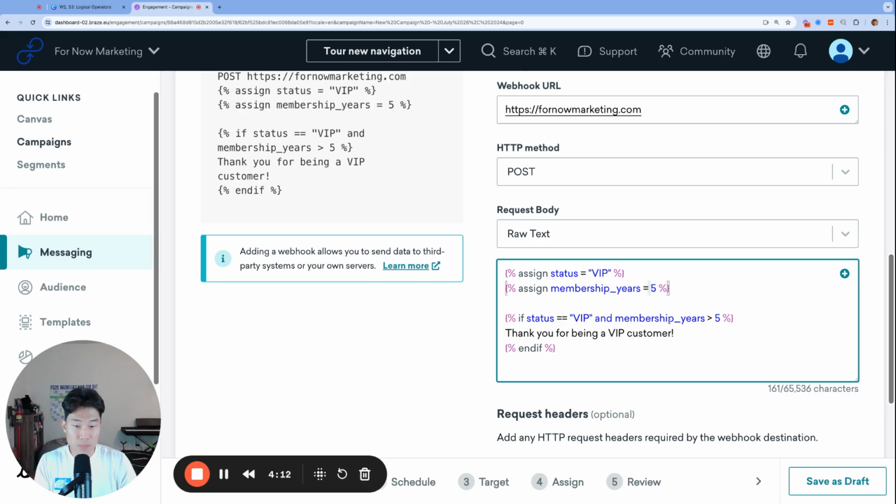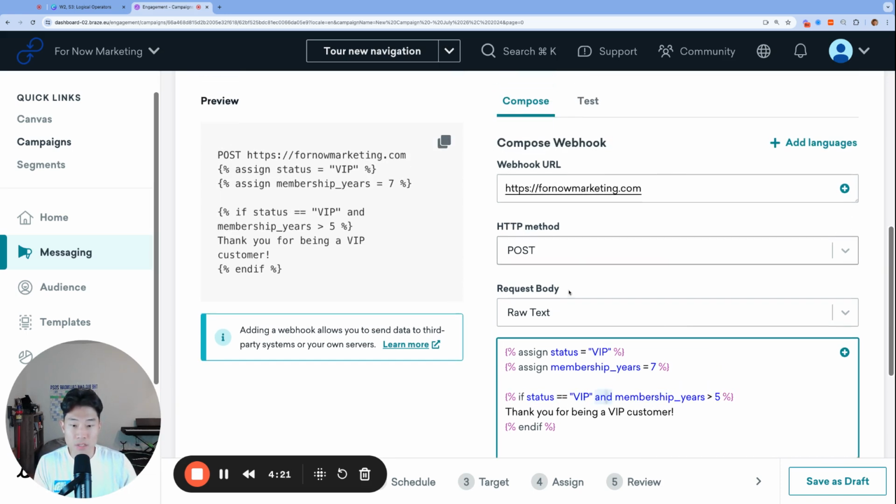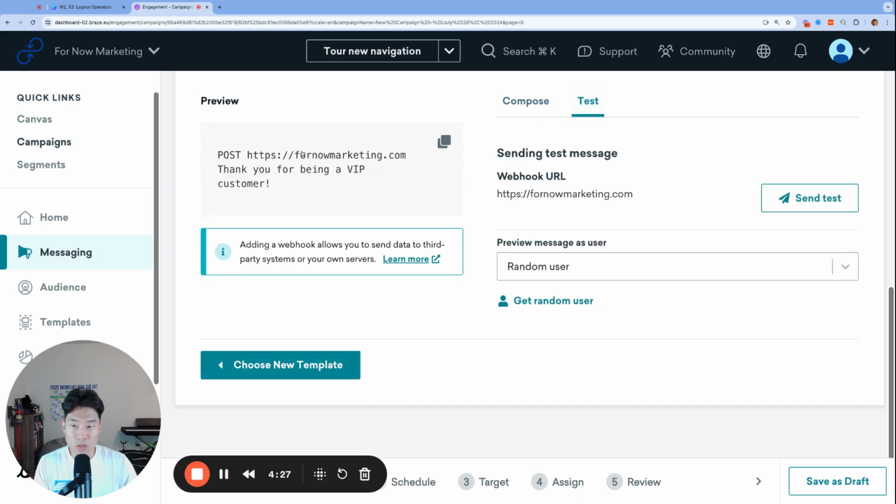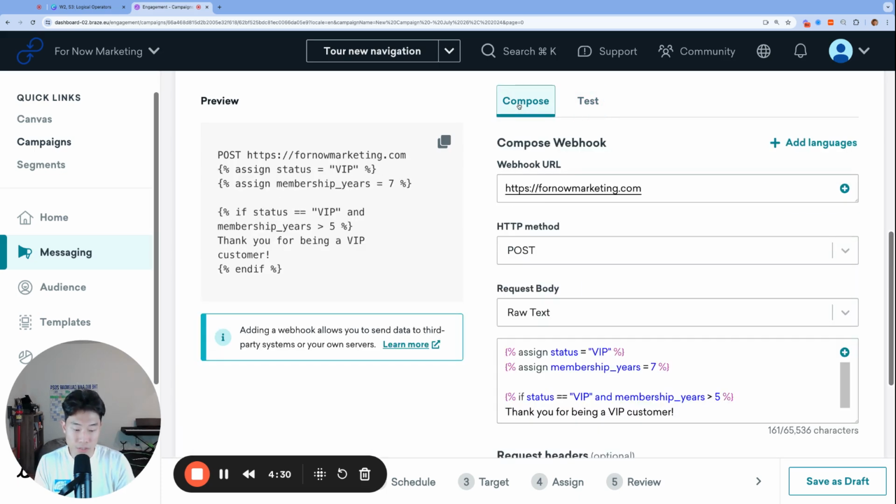However, if we change our membership years to 7, now status equals VIP is true and membership years is greater than 5 is true. So now this should satisfy both the conditional statements, and this whole if statement will become true, and we should see that message render.